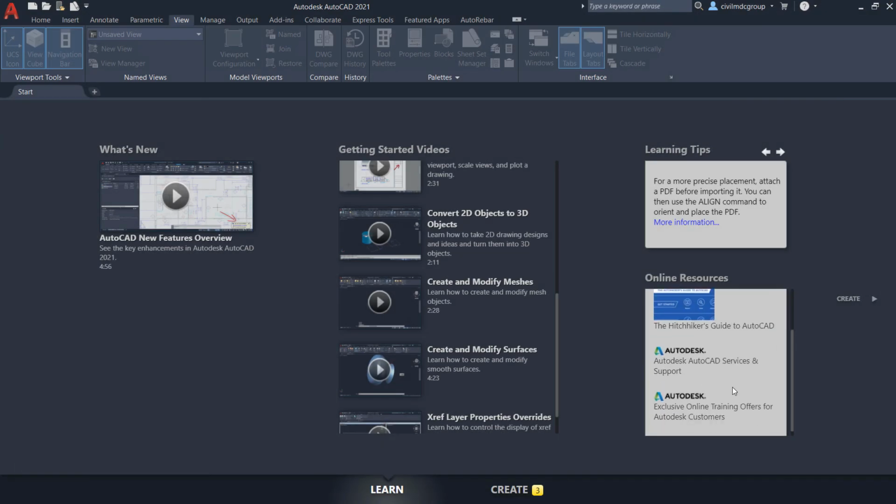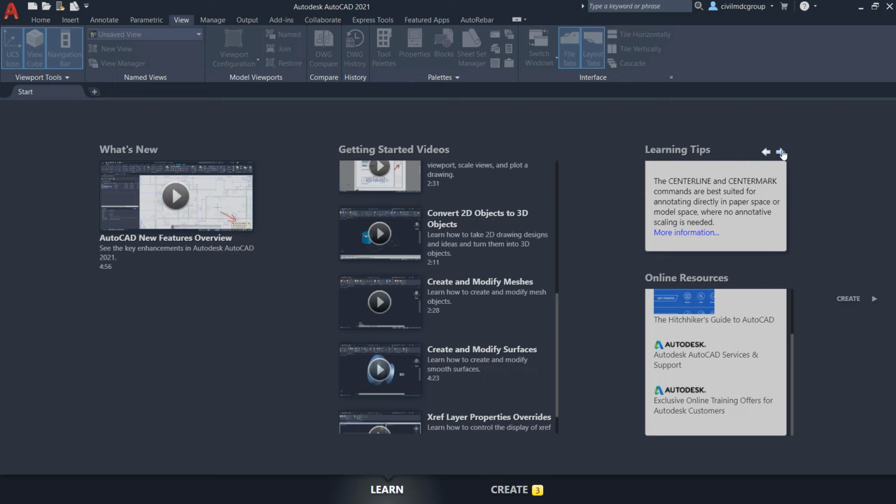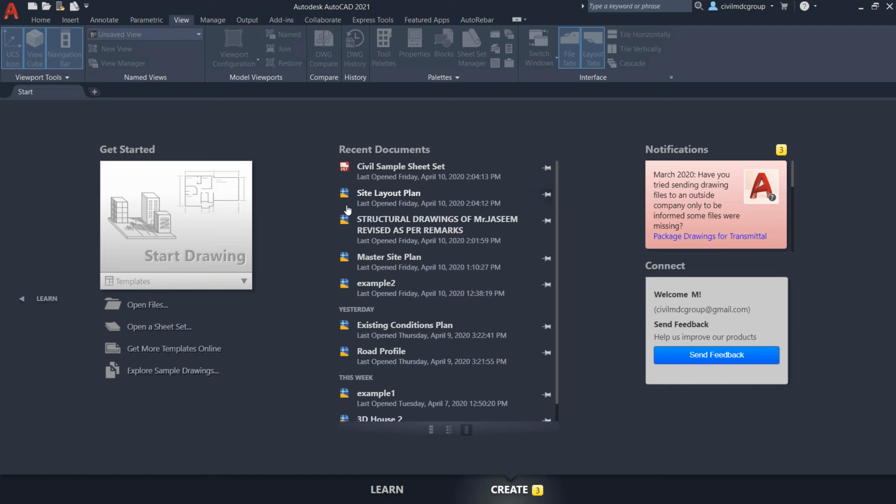There is also support, where you can ask questions about your queries and issues. Here is a learning tip, the daily learning tip. Okay, so now I will start one by one with the new features of Autodesk AutoCAD 2021.